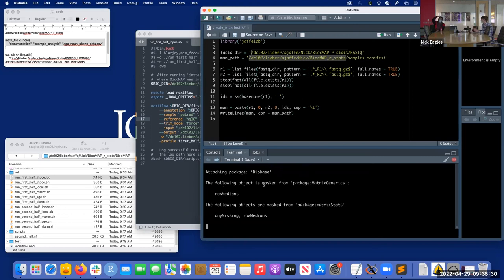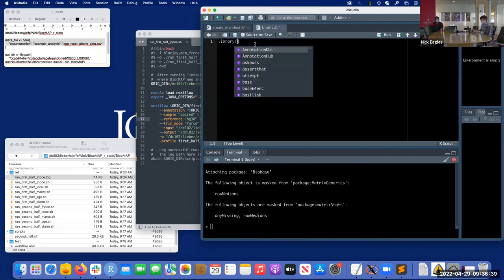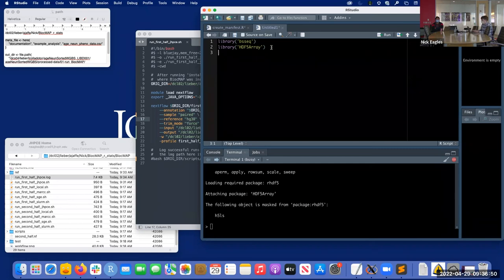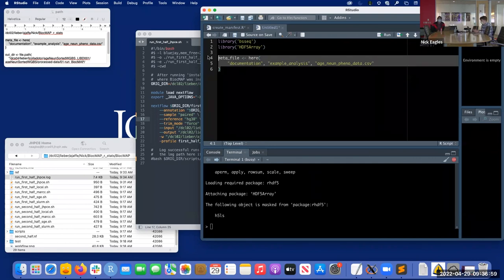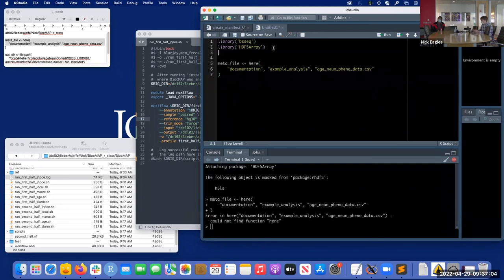Can you maybe write your commands in a new R script? That way, like... Oh yeah, I should be tracking what I'm doing. You're right. I'm also going to be using the HDF5Array package, since that's how the objects are stored. I'm going to be referencing local paths on the cluster here. First will be the here package. I think we've talked about here before.